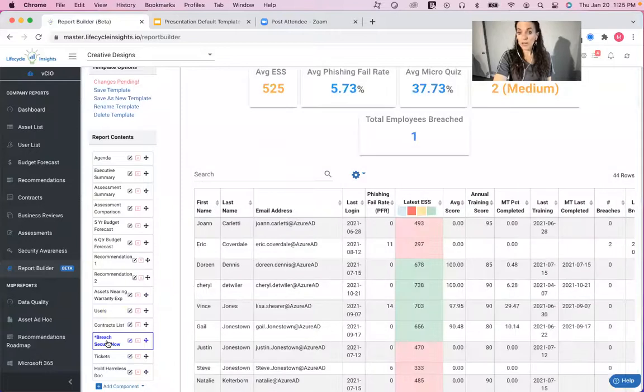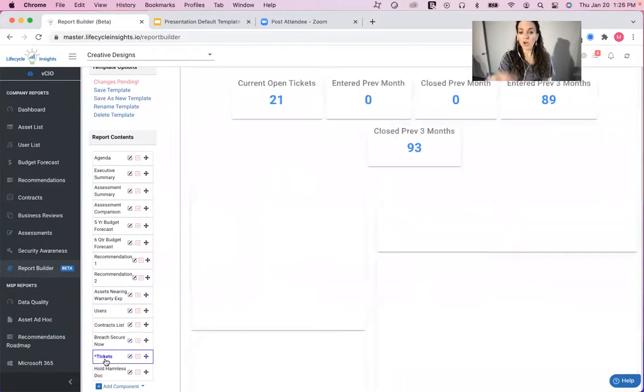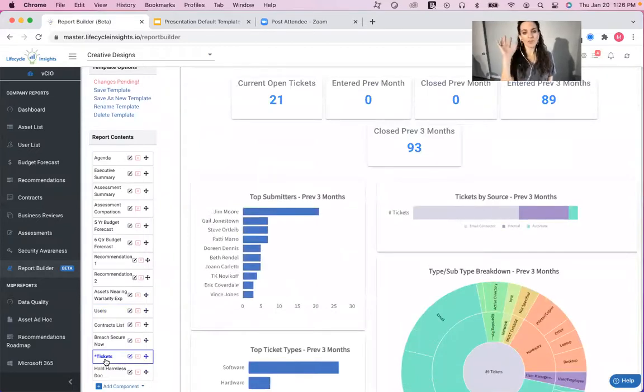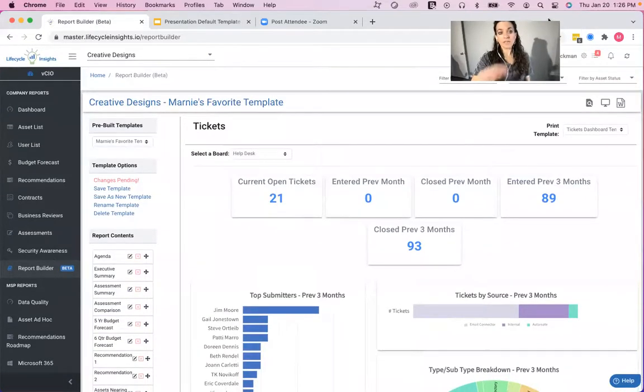If you're a Breach Secure Now partner, we have the Breach Secure Now report as well, along with an overview of tickets that doesn't call for getting pulled down a rabbit hole around tickets. Hopefully you resolved that before you got there, but a summary of what you've done for them. The beauty of Report Builder is that now I can replicate this so it's always up to date. Time after time, right? Anytime I come in, I get an up-to-date Creative Designs or Get Well Medical Services report.